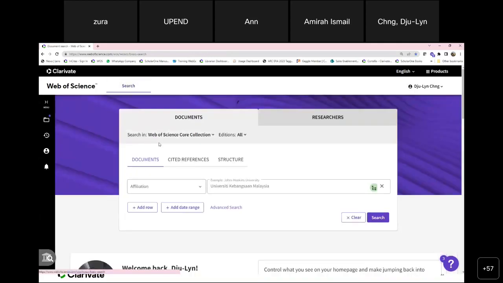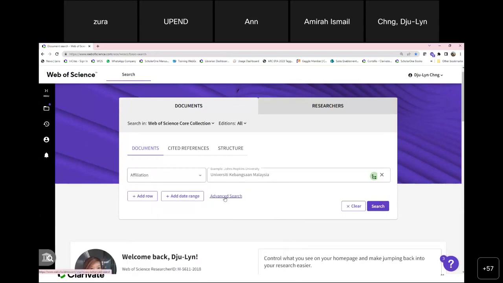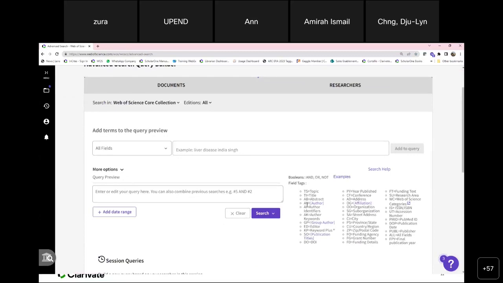Any questions around these two search functionalities? So searching for the documents by topic and searching by affiliations. There is also an advanced search available. So you can click on advanced search. This is where you can search for specific fields that you would not be able to search for otherwise, and these are some of the fields available and what they represent.